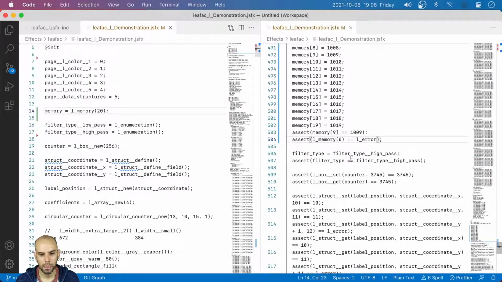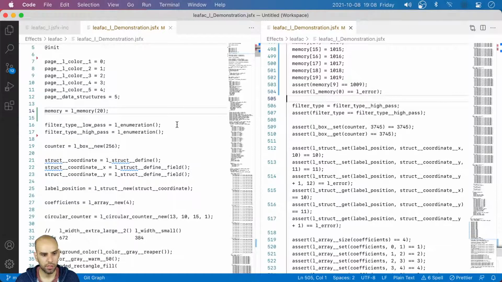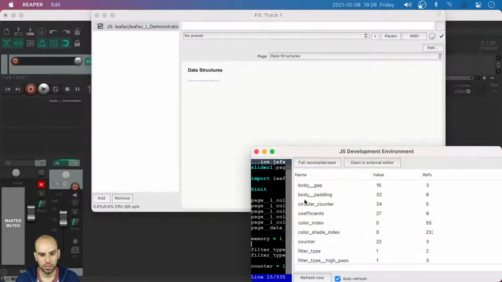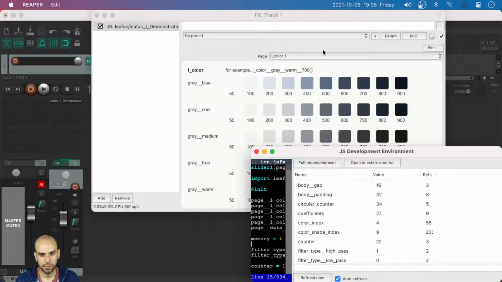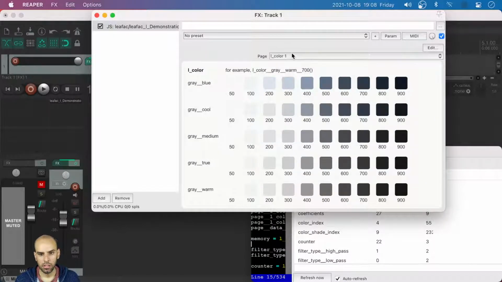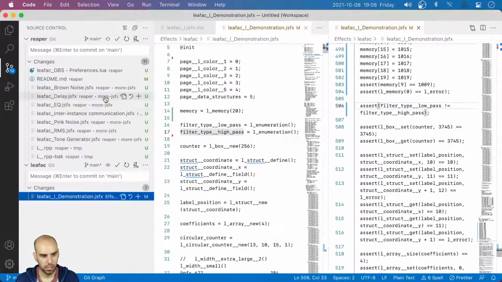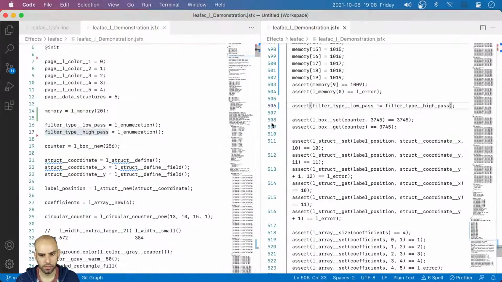All right. Then we have the filter type situation here, and I don't really like the way that this test reads. I think that we should just check that the low pass and the high pass should not be the same. Is this going to pass? Sure thing, it does. Let's commit what we have.